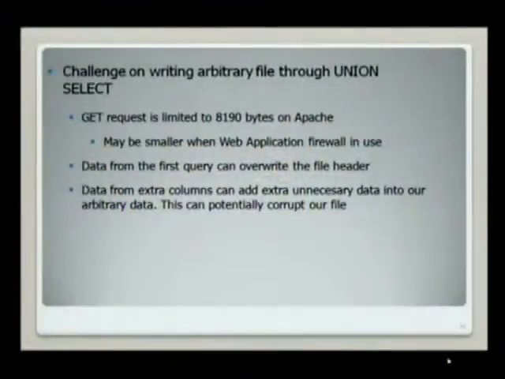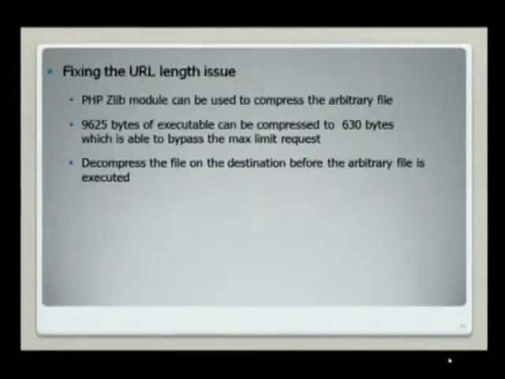And the second problem is that the data from your first query can overwrite your file header. Which means when you have a union select, the data from the first query will be the data that is written first, and this will overwrite your file header and corrupt your file. And then the next one is that the data from the extra columns can add unnecessary data into your arbitrary file, and this can also potentially corrupt your code. So I'm going to explain in detail how we can fix all these problems.